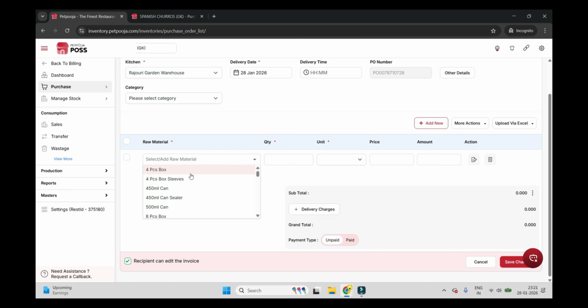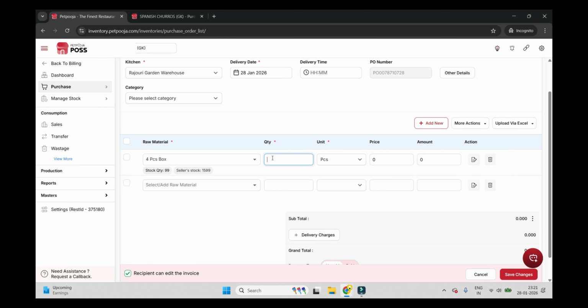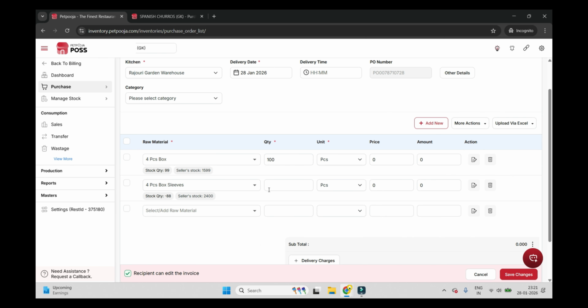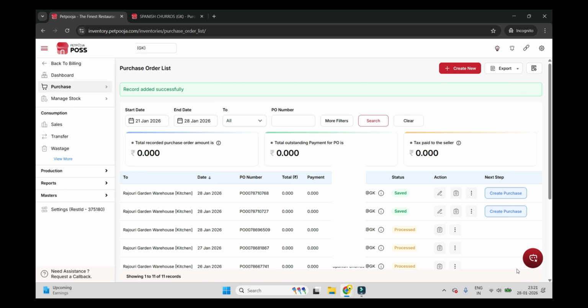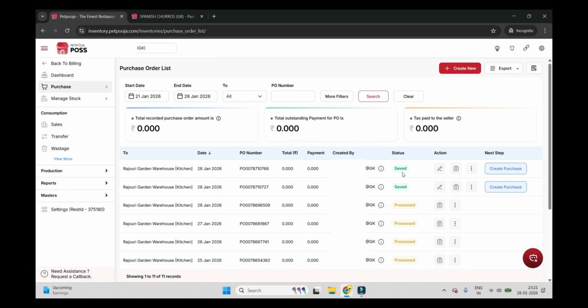Now, whatever item you want, just select here, mention the quantity, and click on Save Changes. Now you can see record added successfully and the status of your request is saved.